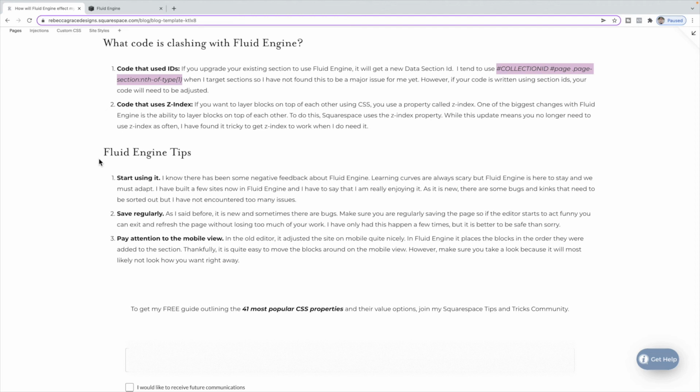To go along with that, my second tip is saving regularly. Because it is new and there are bugs, make sure that you are saving on a regular basis. So if the editor is starting to act funny, what I've been doing is just saving the section, going out, refreshing the page, going back in, and usually it's fine and it's working fine again. But if you're not saving on a regular basis and something does happen, I don't want you to lose all of the work that you've put in. So just make sure that you're saving on a regular basis, especially if you've done something that you like, save right away and go back in.